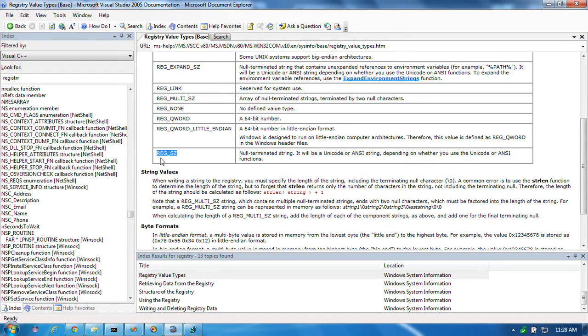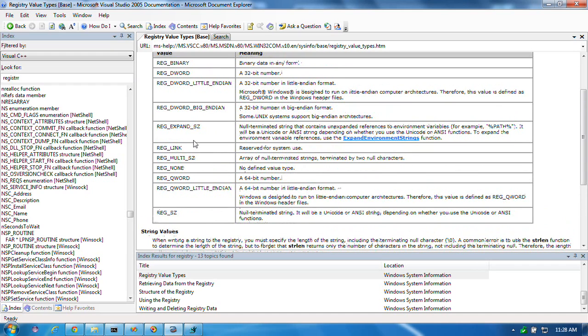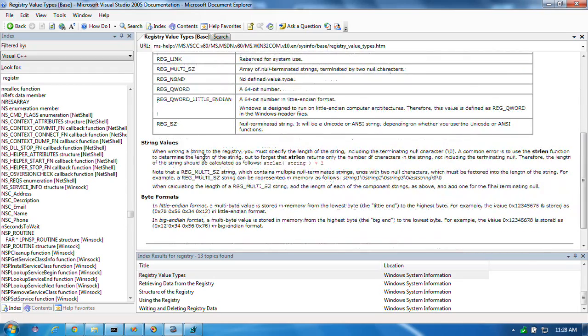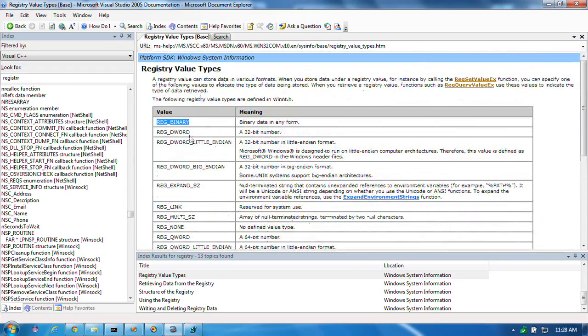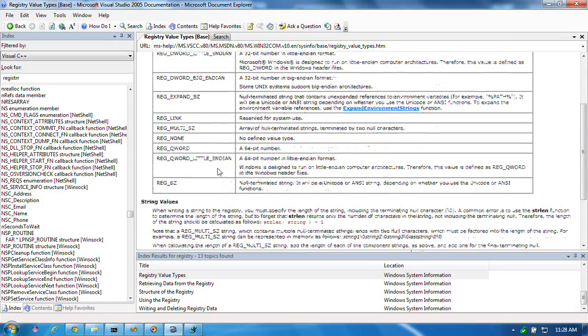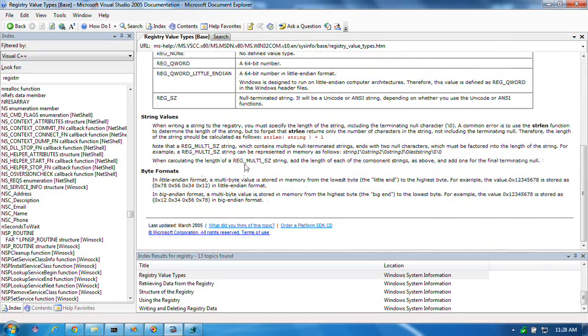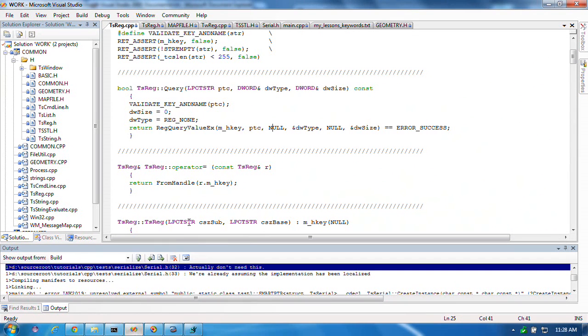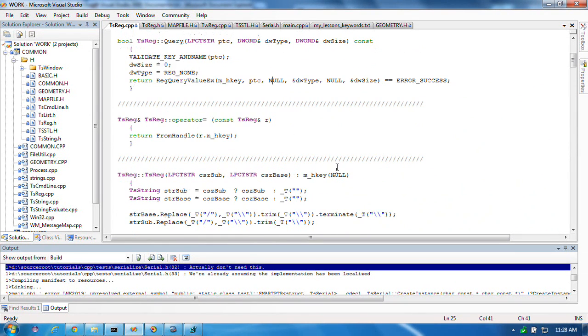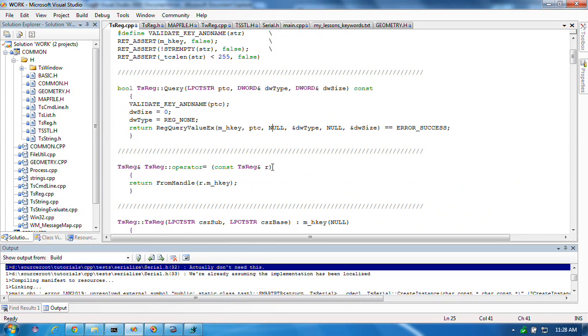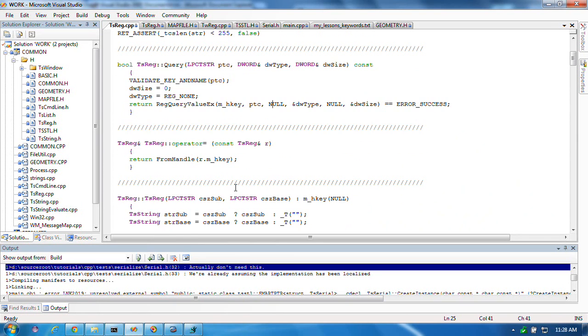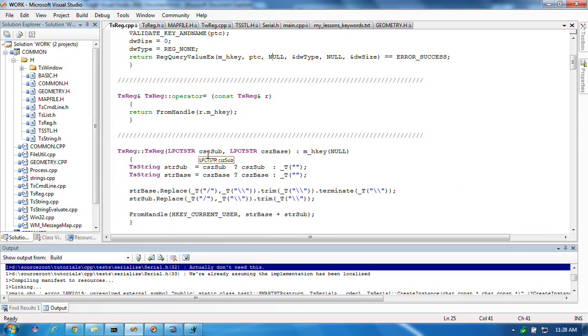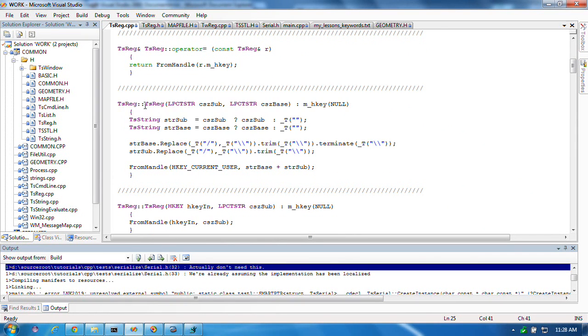Usually people use this regular string, or binary. Of course, you could use binary for a string, right? What's a string other than a list of bytes with a 0? Okay, so what do I use? Now, it turns out, I'll take the constructor first.